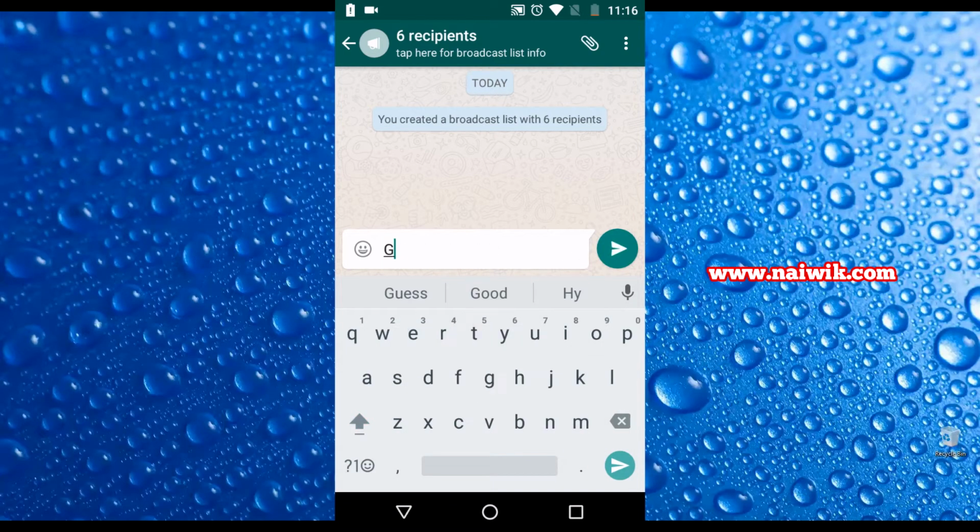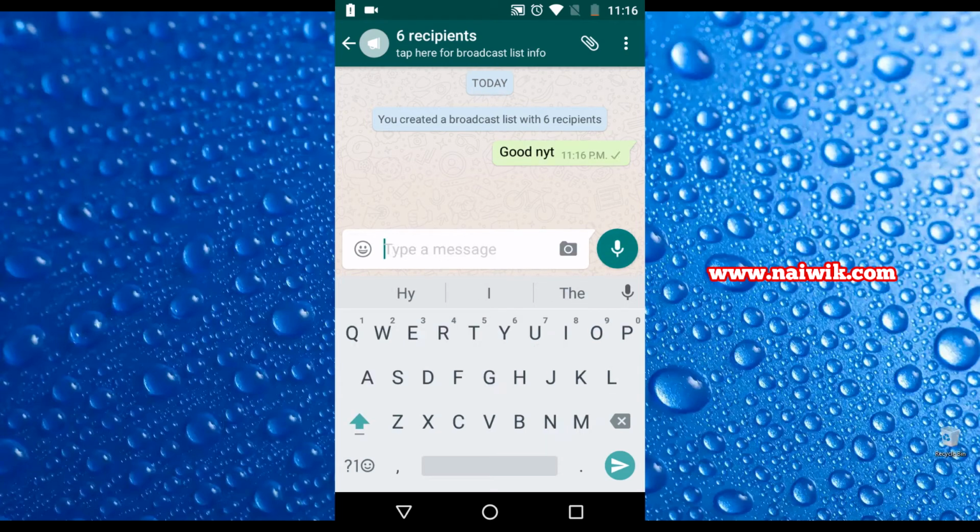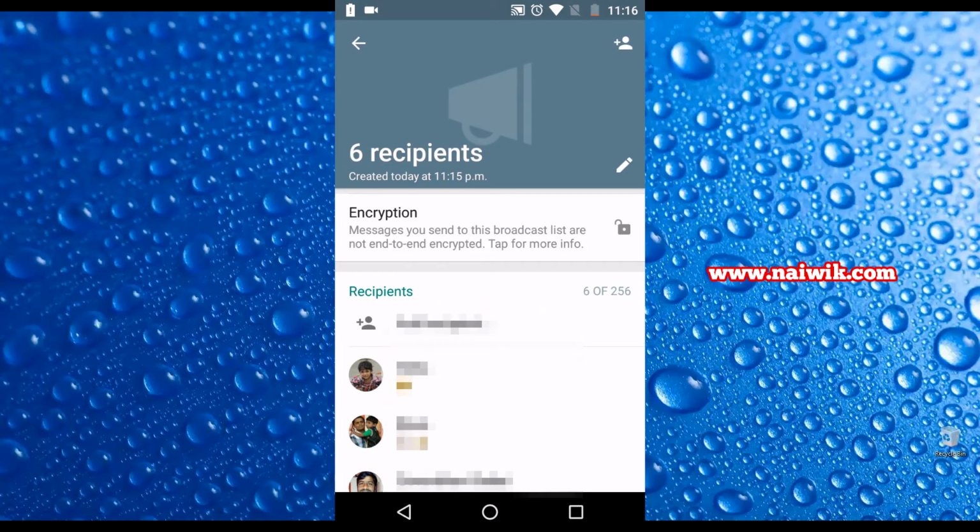If you send a single message to the broadcast, it will be sent to all the contacts which you have added previously. That's it guys, this is a way to send bulk or mass messages to contacts on your WhatsApp.